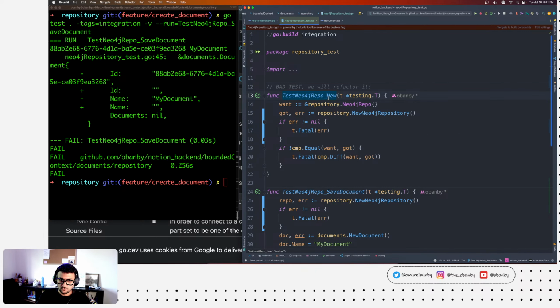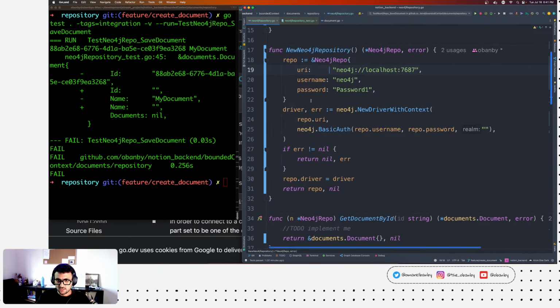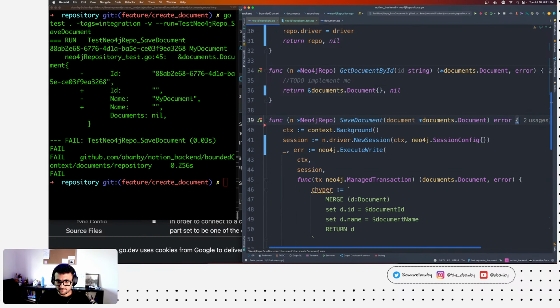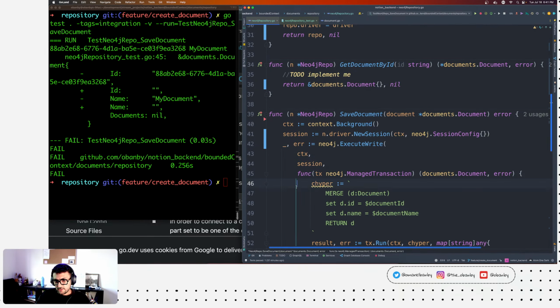Okay, we're good. We're back to where we were. So our refactoring is going well. Let's see. Should I talk about context right now, or should I get into the session stuff?